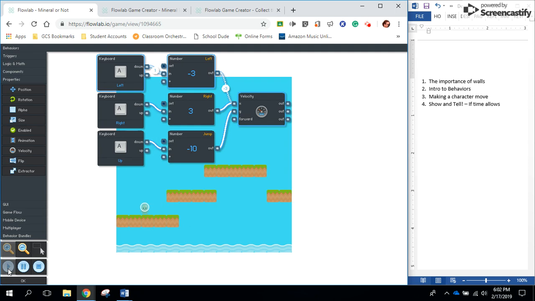Press. That's a lot of pressing. There's something we can do for that. Now let's check up. Look, he jumps pretty good. But if I go over to the thing and go up, there's no way he's going to jump up onto the next level. So I need to edit that.